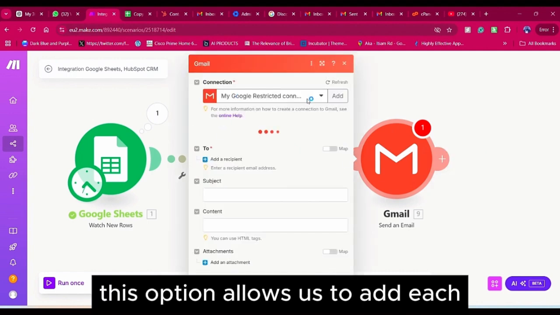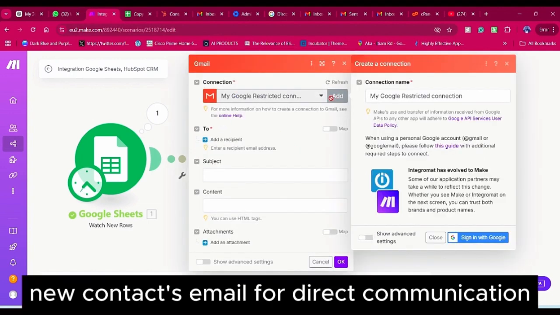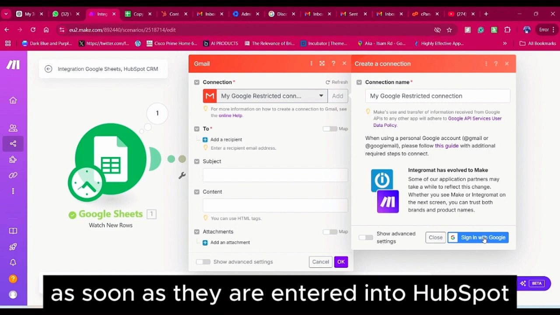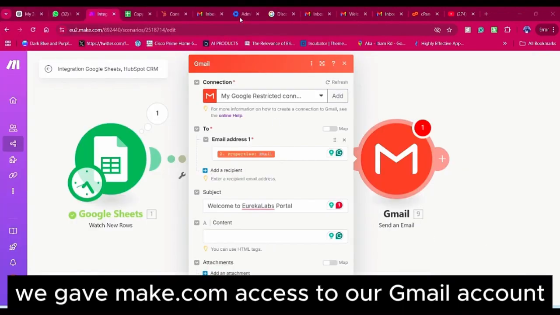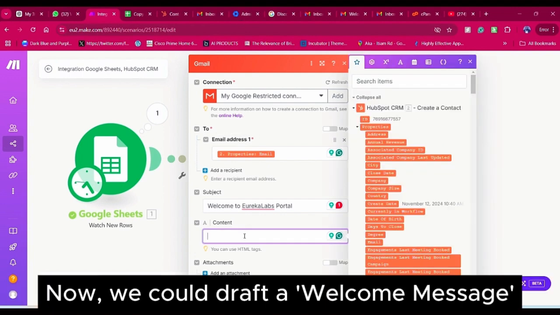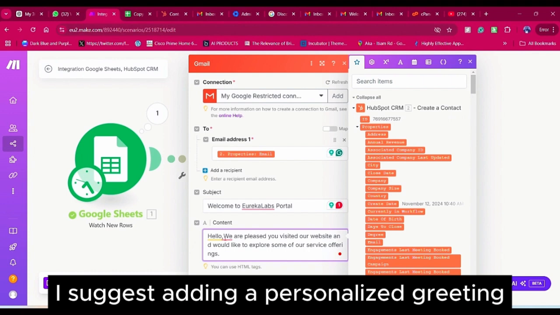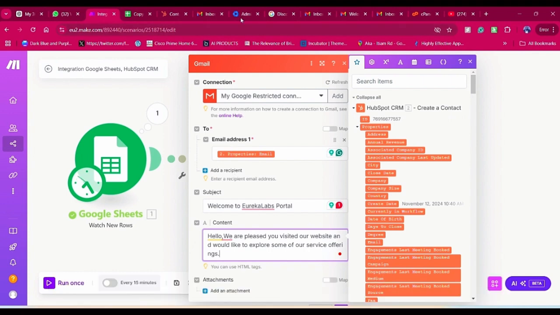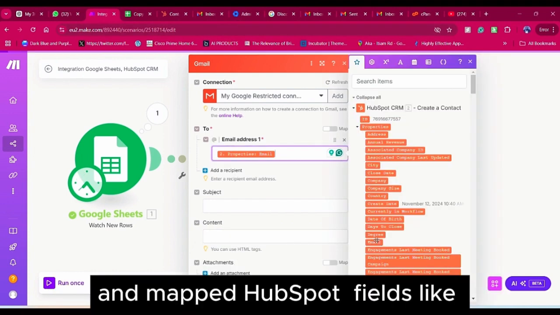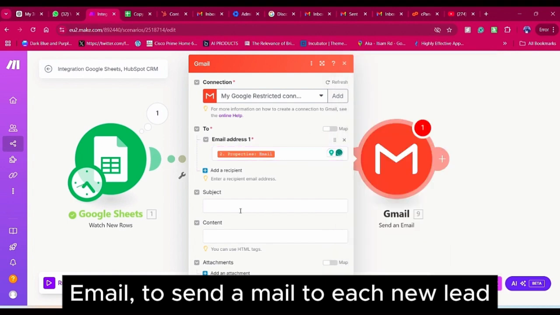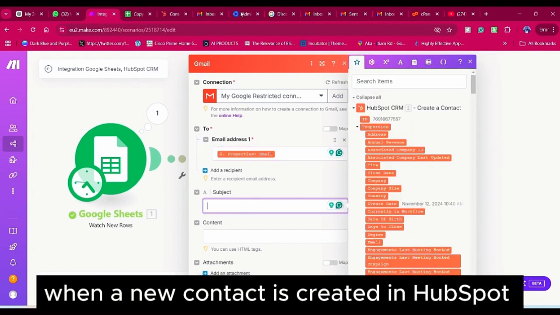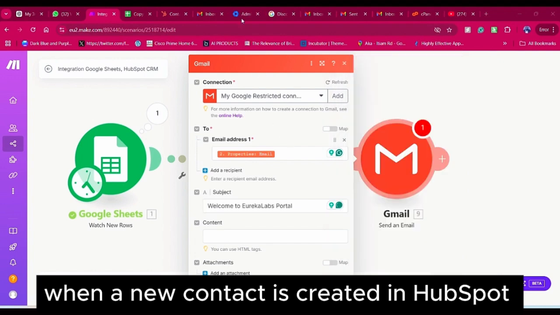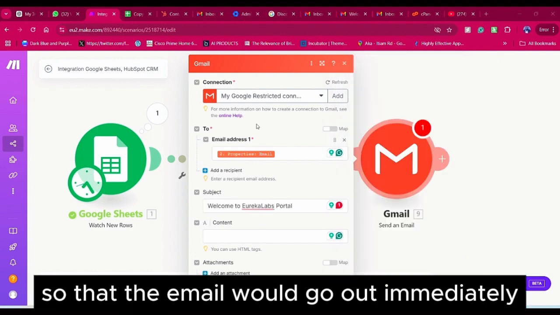This option allows us to add each new contact's email for direct communication as soon as they are entered into HubSpot. After clicking Add, we gave make.com access to our Gmail account. Now we could draft a welcome message. I suggested adding a personalized greeting like "Hi, name," and mapping HubSpot fields like email to send the mail to each new lead. We configured this module to trigger when a new contact is created in HubSpot so that the email will go out immediately.